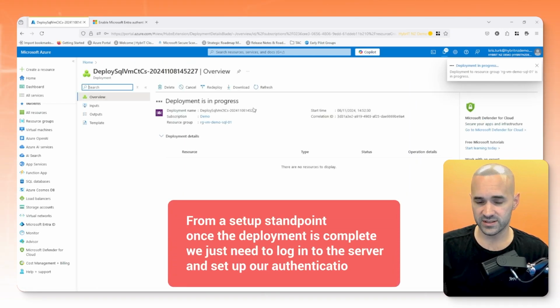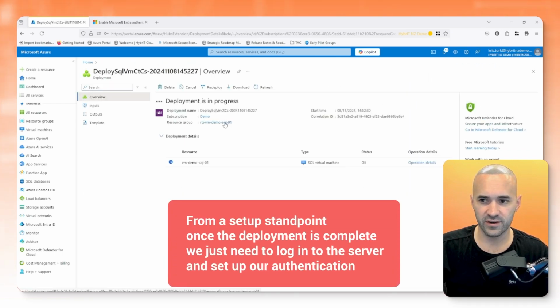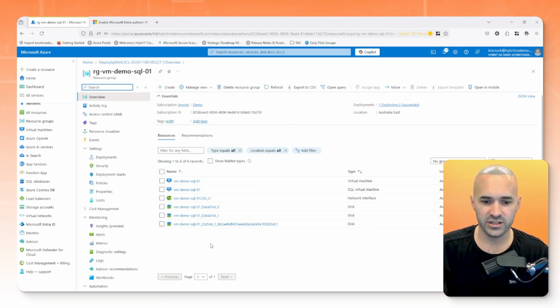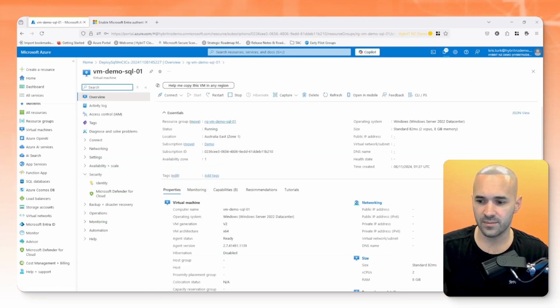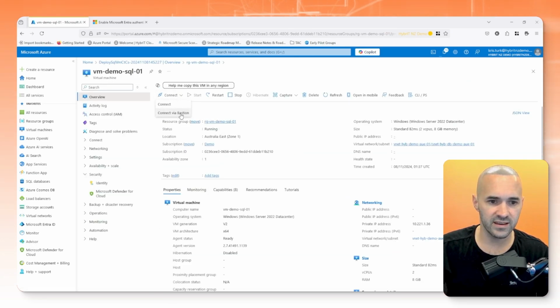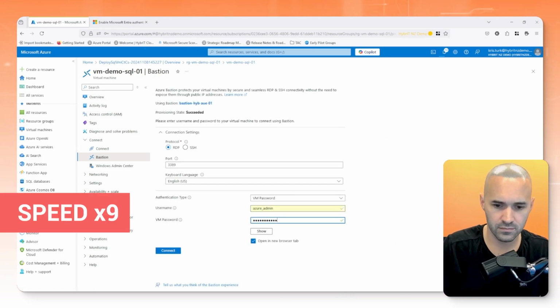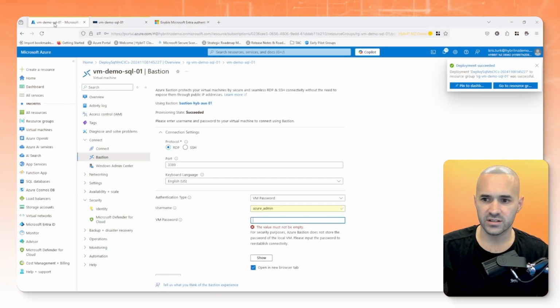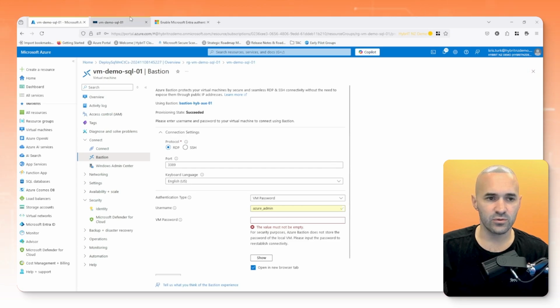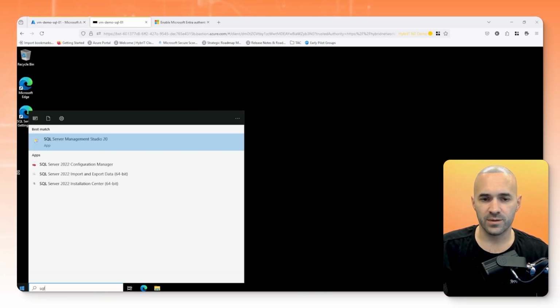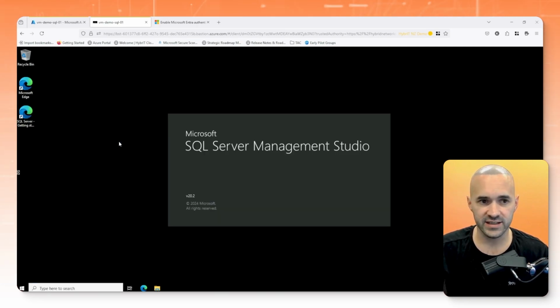From the setup standpoint, once that deployment's complete, we just need to log into the server and set up our authentication. So we can jump in here. Because I've got Bastion set up, it should allow me to connect here with Azure Bastion. Cool, that looks like it's going through, and the Entra auth seems to have been enabled successfully. So we'll jump into SQL Server Management Studio, and we're going to have to do that with our local account first, because there won't be any Entra ID accounts in there from the get-go.